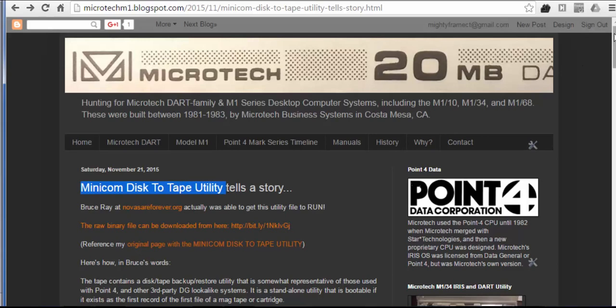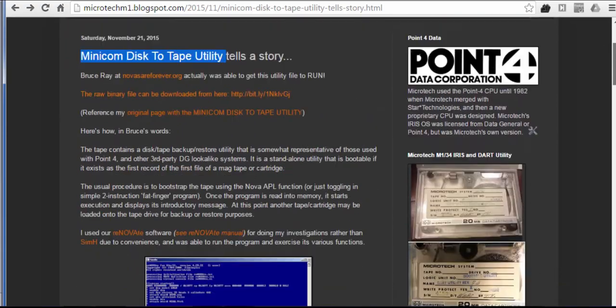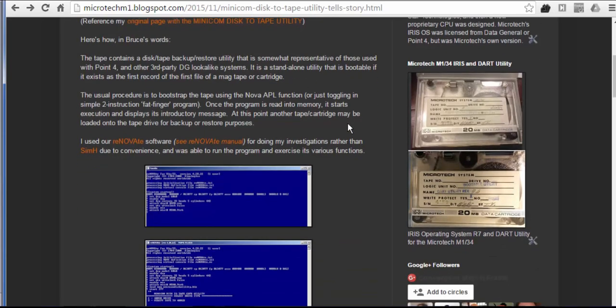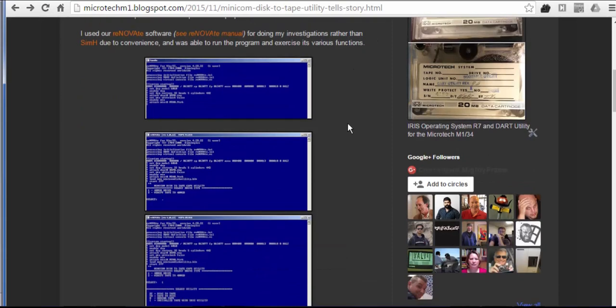and we have a page for that here on our site called Minicom Disk-to-Tape Utility Tells a Story. And this is where we document where Bruce has taken the file that we extracted from our QIC cartridges and actually run it on one of his emulators called ReNOVAte. And you can read more about that on this particular page for background information.